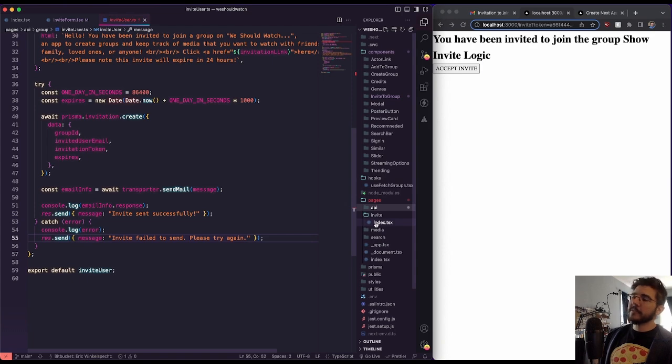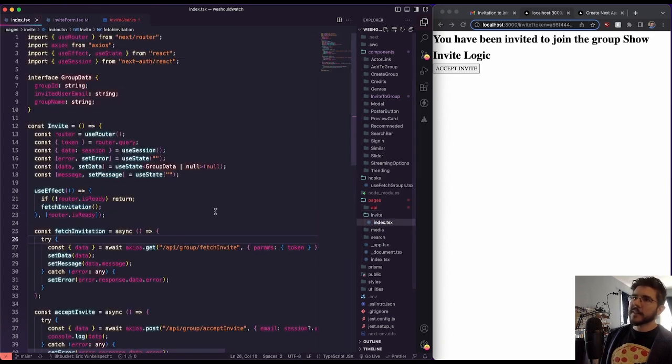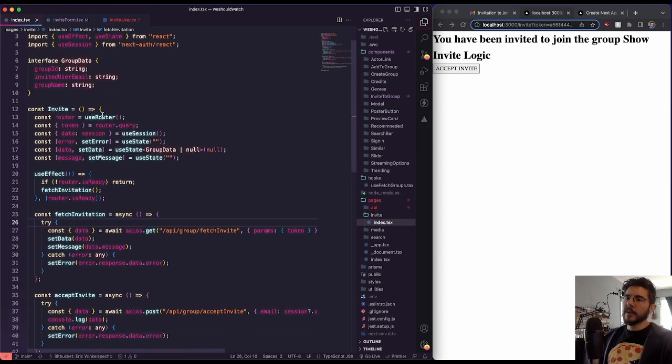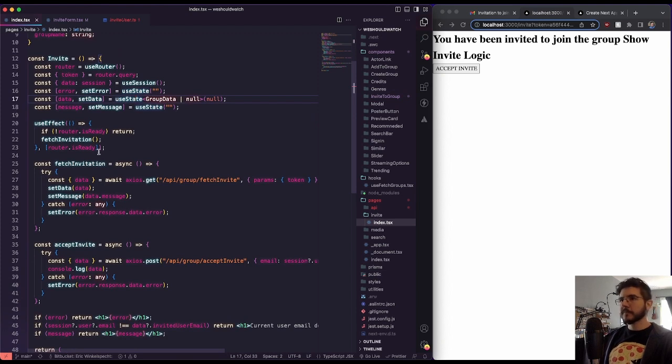In my pages, we've got an invite route here, which is just index.tsx. And all we're really doing here is we've got our router from Next.js. We pull in the token from the address that we have, and we've got some error stuff and some message stuff, which we've seen in the other components that I've been making here. Use effect, if router isn't ready, we return. Use effect refreshes on router is ready. If you're using router in Next.js and trying to do things with use effect, make sure you're using this. Otherwise, you might get some weird results and things don't work quite as expected.